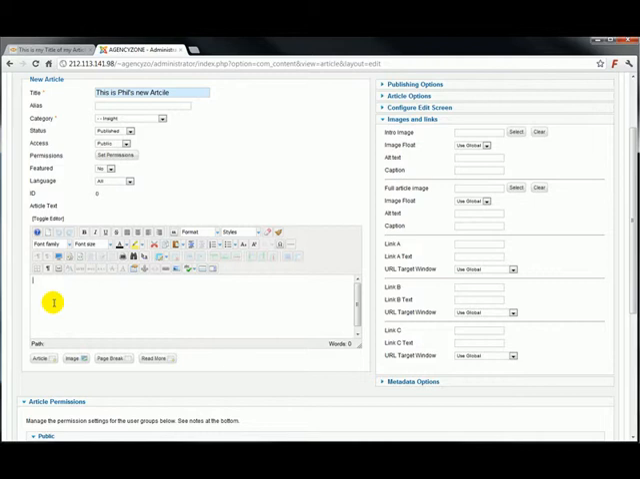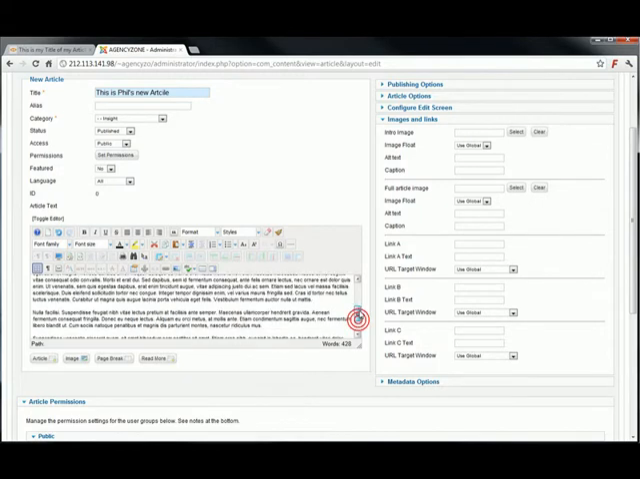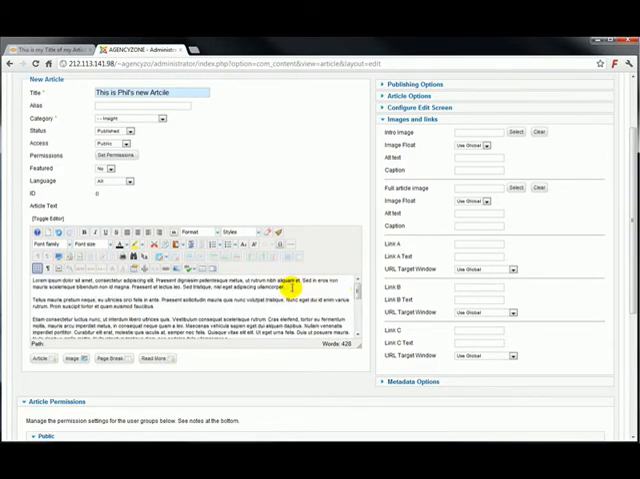A little bit different from K2. In K2, you would have two editors: one where you put your intro, the second where you put your full text. We're going to put our full text in here. So we have our full text here. What is different from K2 is that we need to determine what is going to be shown as the intro.